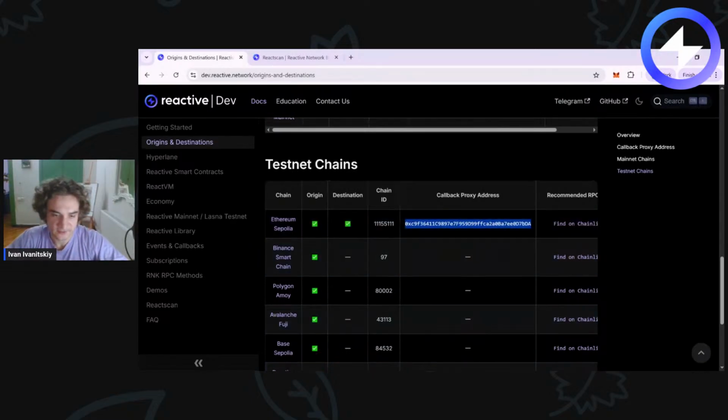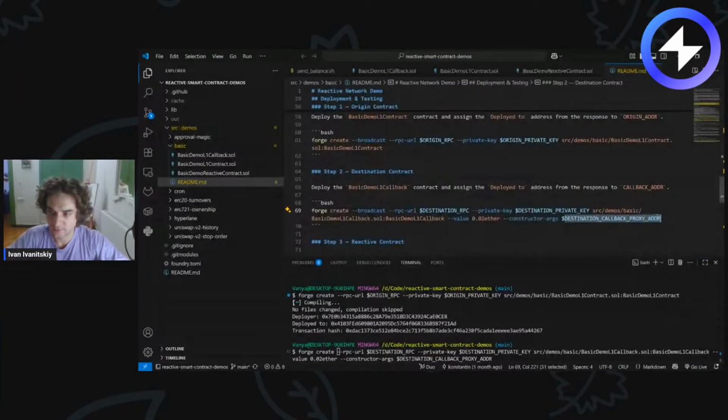And I will be saving it to my environment variables under the name of, let me show you, destination callback proxy address.